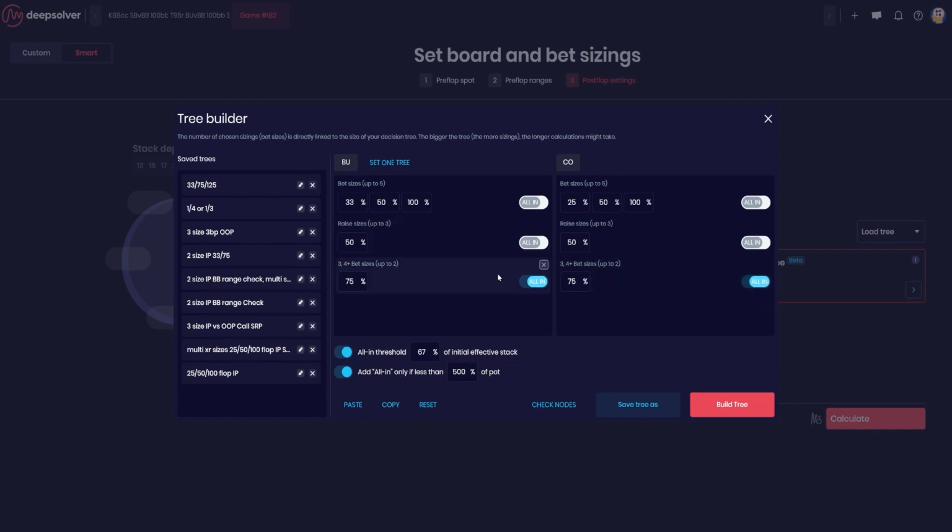Set the free bet size to all in. You can also add a 4 bet size. So I'm just going to set it up like this. And other few things you can do, all-in threshold. This just decides when you can go all in. So for example, add all in only if less than 500% of the pot. That will tell you, okay, if the pot is less than 5 SPR, we can go all in. So pretty basic stuff here.